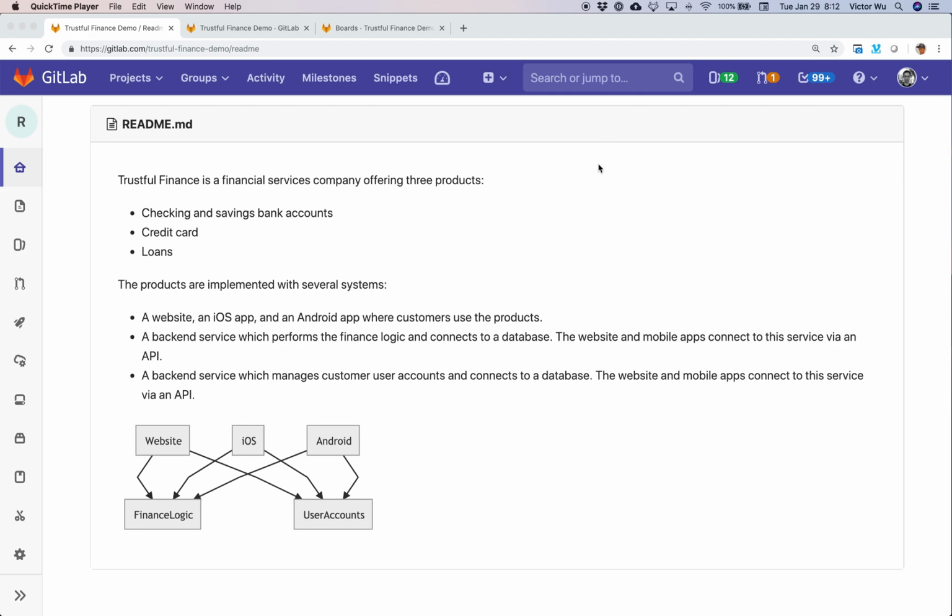particular typical Agile team. So what you see on the screen right now is an example application or a company, and I've called that Trustful Finance, and it's a financial services company, and it offers three particular products. It gives you a checking and savings bank account, it gives you a credit card, and you can take out loans against Trustful Finance. So basically, as a customer of Trustful Finance, you can access these three products or services in three different ways. You can access it via a website, via an iPhone app, and via an Android app.